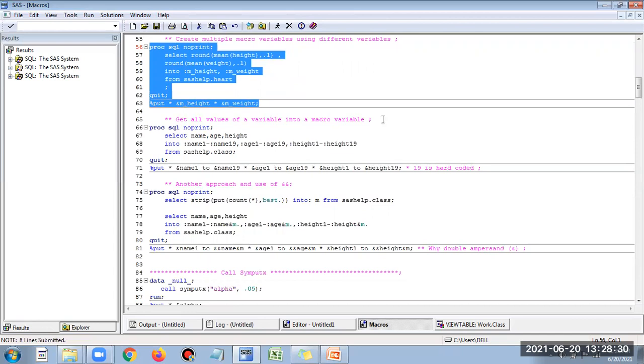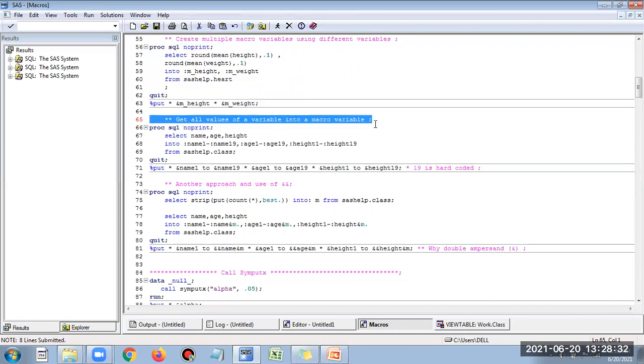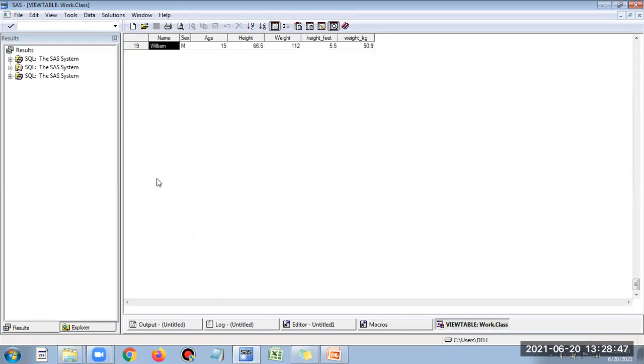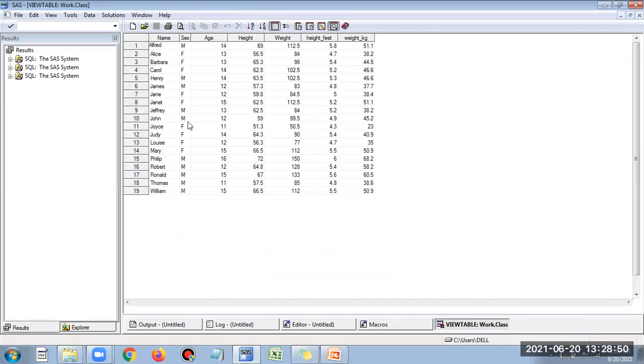Next is getting all the values of a variable into macro variables. Can we capture all the values of a variable into macro variables? For example, what I am saying is not very clear. So let's say we have 19 students here. Can we capture the value Alfred into one macro variable? The second macro variable will have the value Alice. The third macro variable will have the value Barbara, and so on. The 19th macro variable will have the value William. So can we do that? It is possible to do that. We'll see how we can do that.